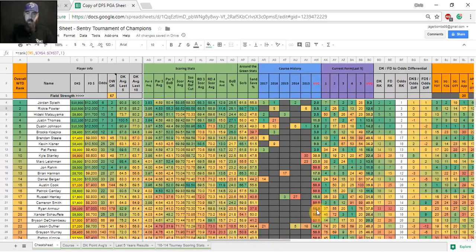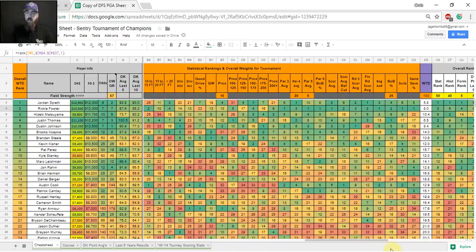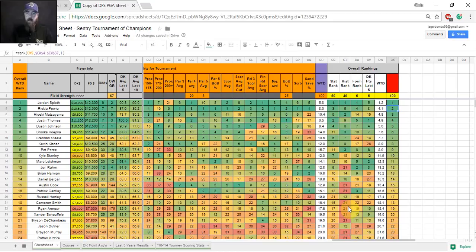So for instance, you see here Cameron Smith, Russell Henley, Ryan Armour, they've never played here. Over the last 5 years, they've never played here at all at the Plantation Course, so they automatically get 50 ranked there, which puts them in last. So when you jump over here and look at the overall ranks, they're tied for 21st in course history. That's going to drag them down a little bit, even though they're good players.